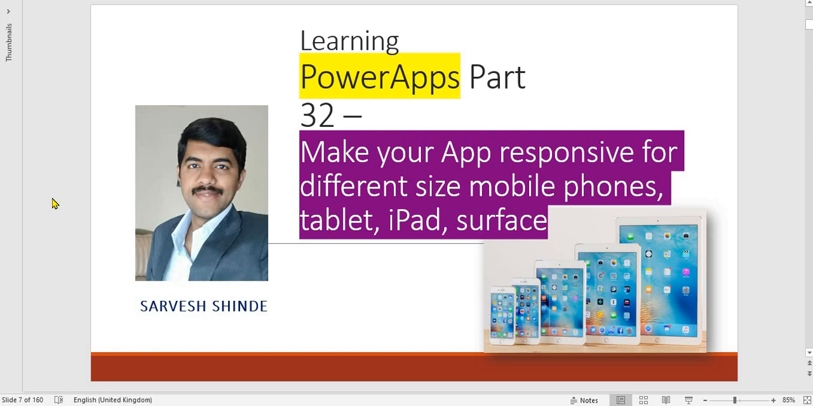Today we are going to look at how you can make your PowerApps app responsive for different sizes of devices: mobile phones, tablets, iPad, Surface or desktop browser also. So only one app will appear properly on all sizes of devices. So let's see how we can achieve this.